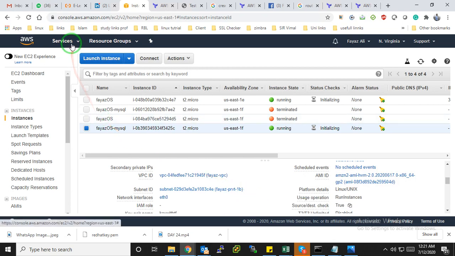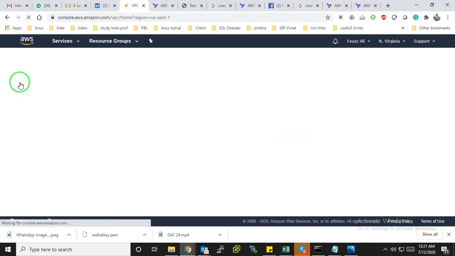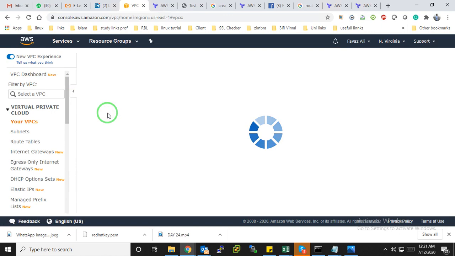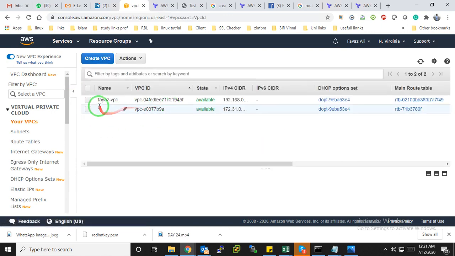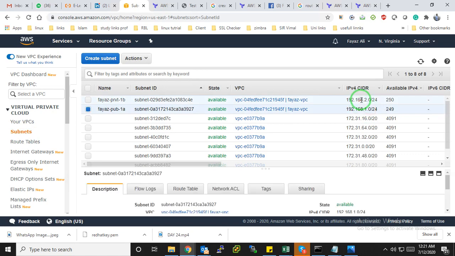So let's check the VPC things. Let's go to the VPC. In my VPC, two VPCs come up here. One is the Fayaz VPC. We have created two subnets, one private and one public, for 1.0 and 2.0.